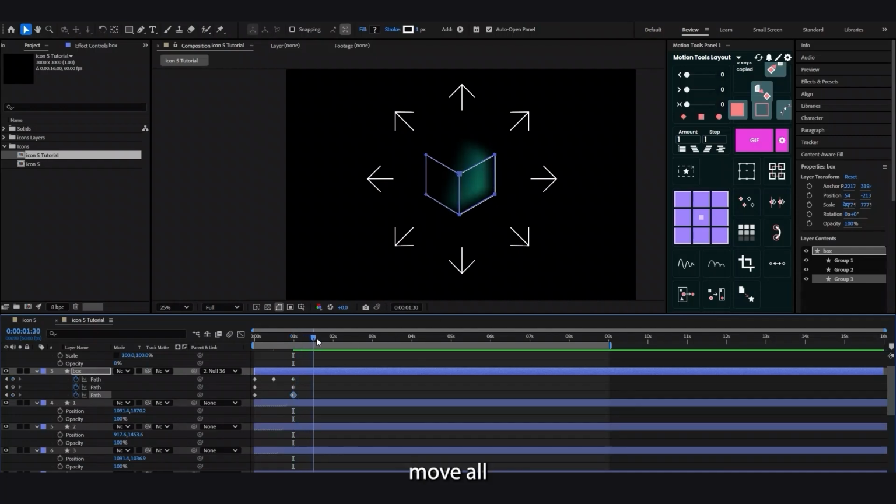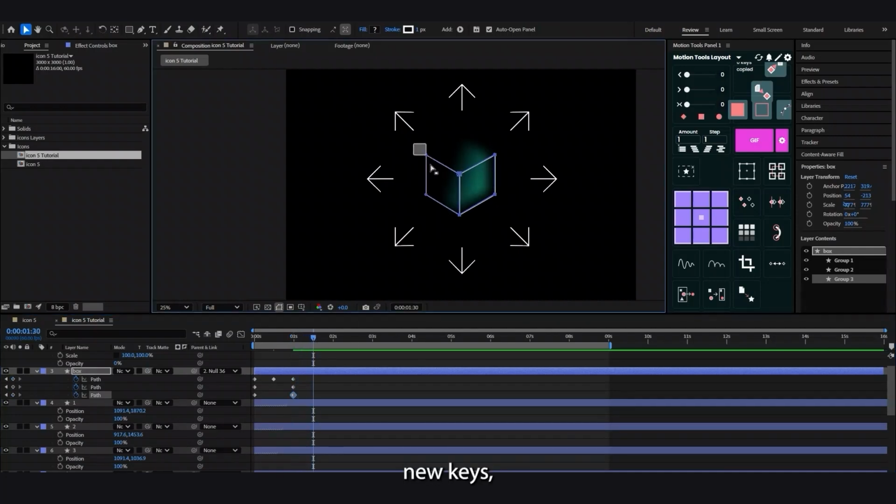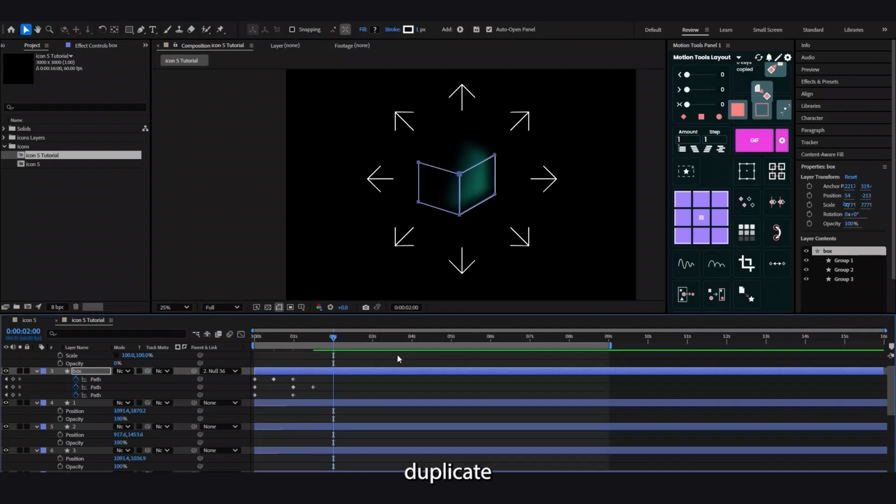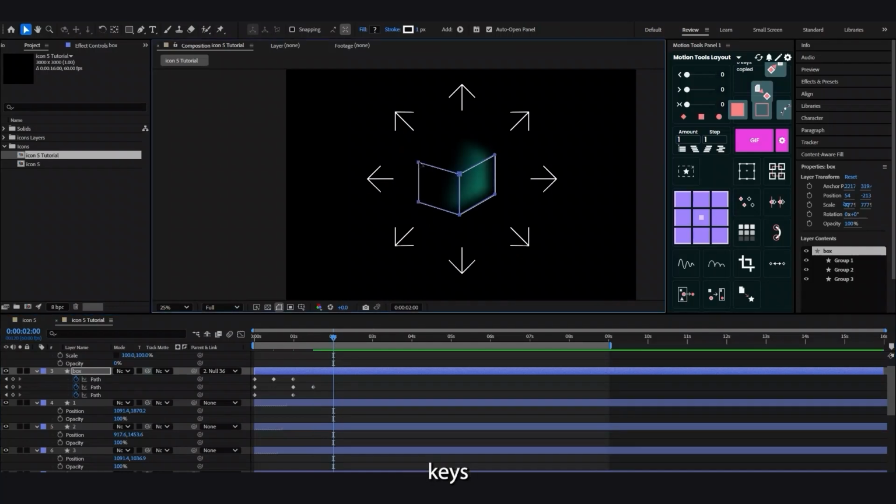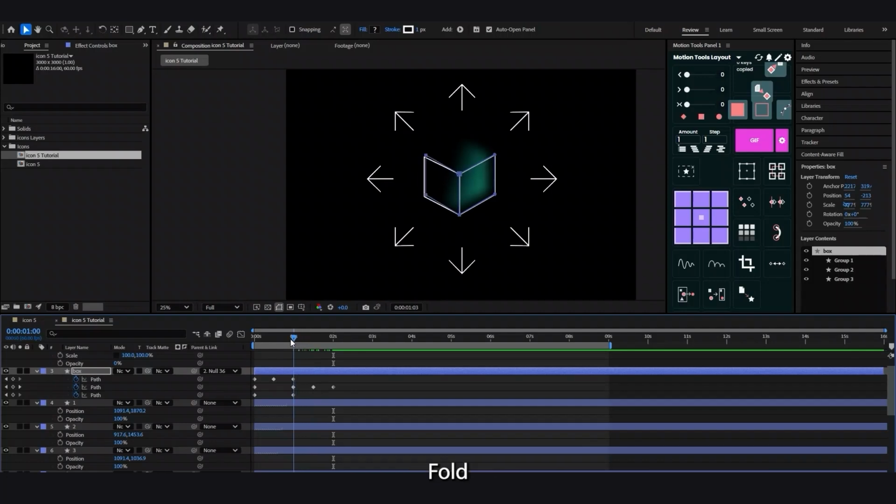Next side. We do not move all the points of the cube. New keys do not appear for all the points, so we put new keys here. They duplicate the first keys. Move to the next side of the cube and move the point a little to the side. These are the new keys. Fold this side of the cube with the other side so that it's not visible. Check if everything works and correct if something needs to be fixed.